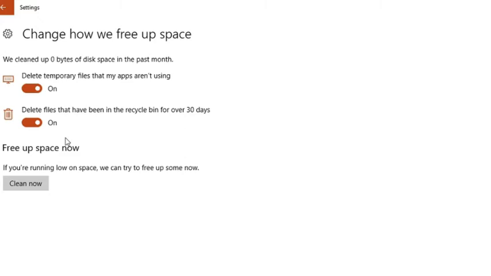You can also choose to run the cleanup routine now itself. Just click on the Clean Now option below the Free Up Space Now tab. That's it. That is how you set to automatically free up disk space in Windows 10.